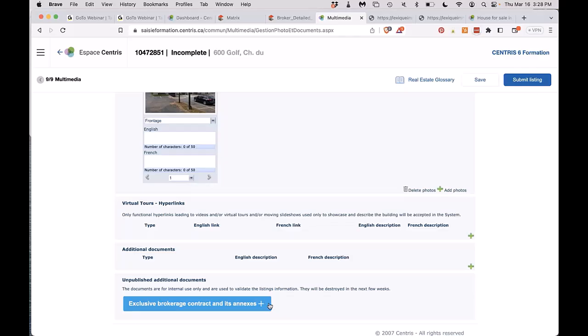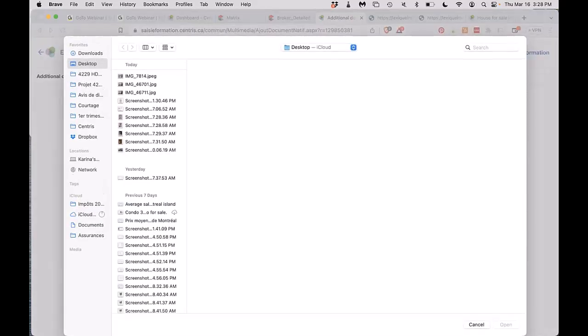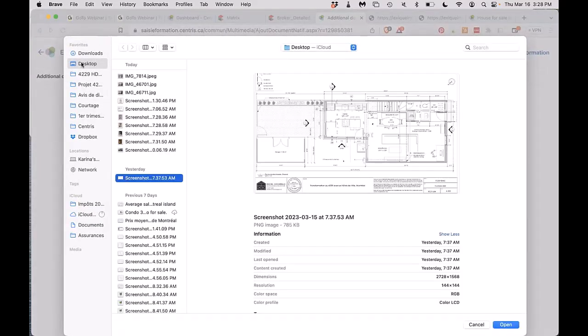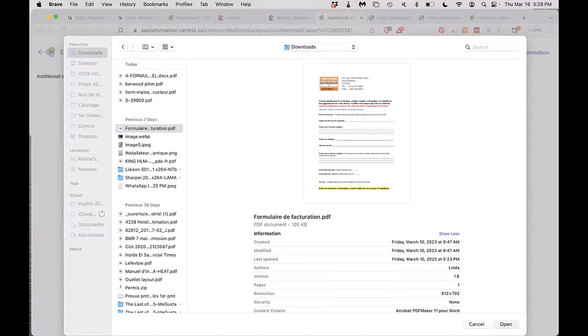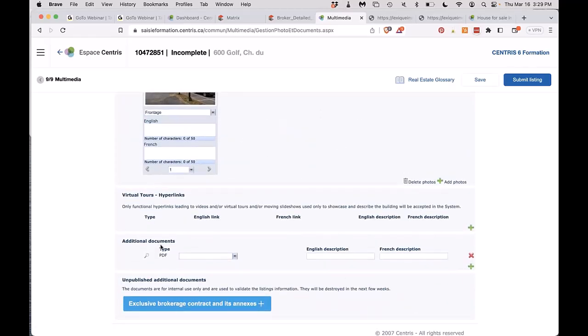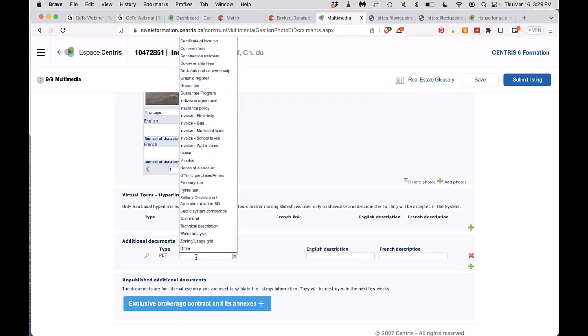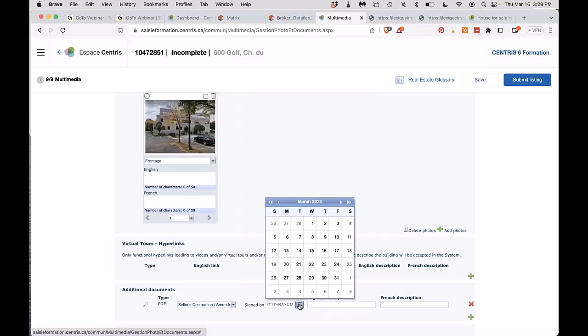Only Centris will, as you see, unpublished additional documents. So for internal use only. The additional documents will be the seller's declaration, that for sure you have to add. I'll just put a random document here, and I'll add it here, and what will happen is it will appear without a description, and then I'll have to select what it is. So you'll select seller's declaration, and then you have to put the date that it was signed.